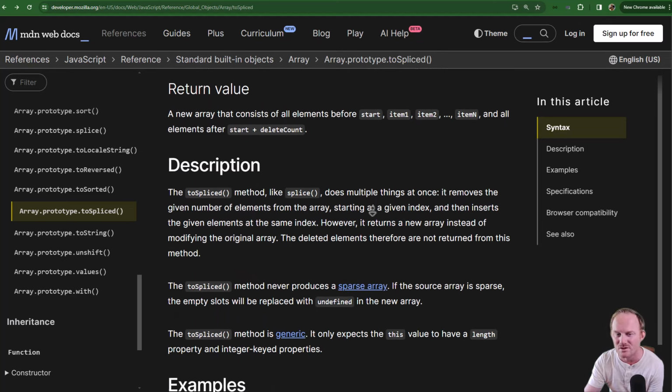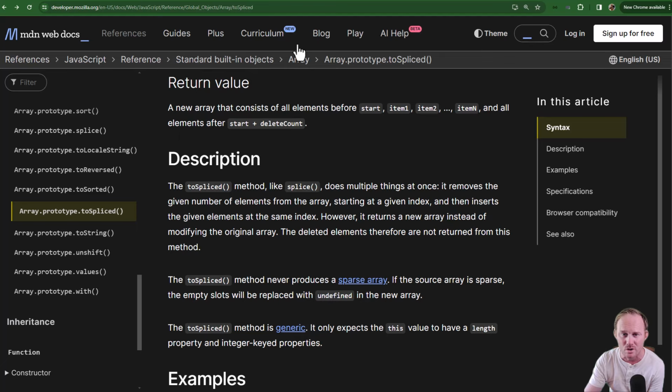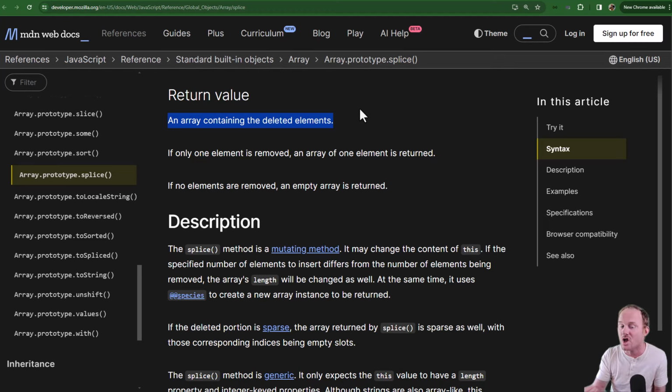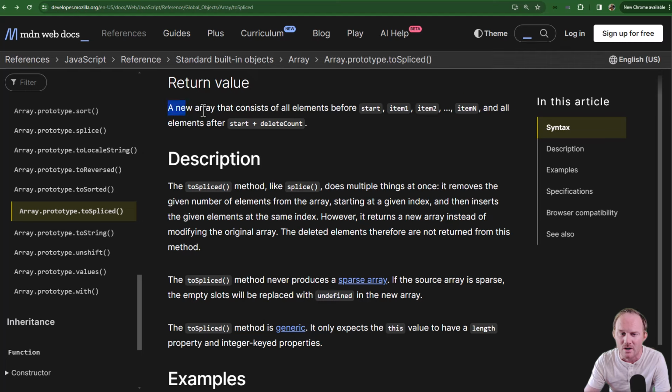The main thing here, the return value, is a substantial change from the other two. For toSpliced, it's a new array that consists of all elements before this stuff, and then all the elements after whatever you deleted. Back over to Splice, if we scroll down to the return value, this contained an array containing the deleted elements. So in sort and reverse, they return a reference to the original array, which you never really need because you just called the method on the original array. You theoretically should have access to the deleted elements before. That's not going to be the same thing here. You're not going to have the deleted elements. You're going to have a completely new array.